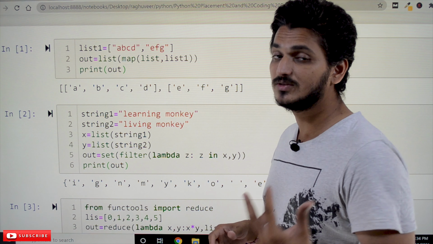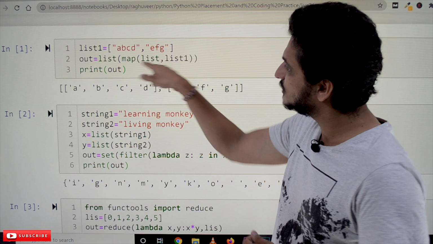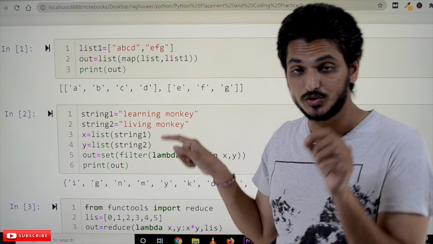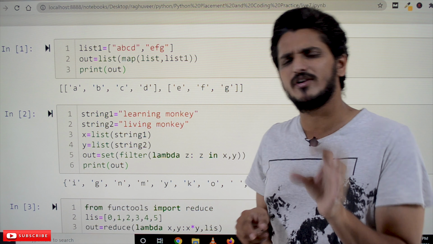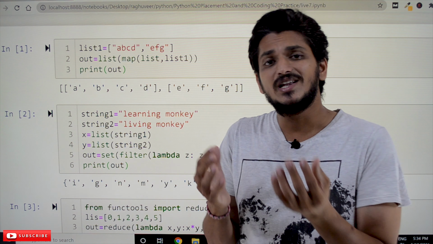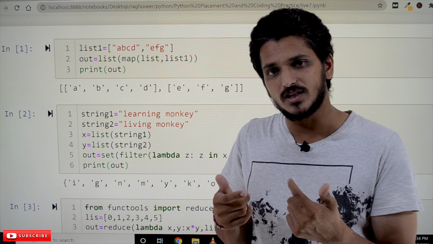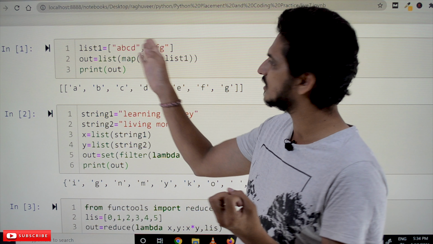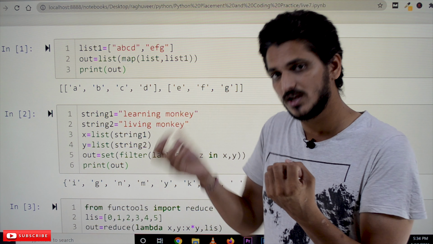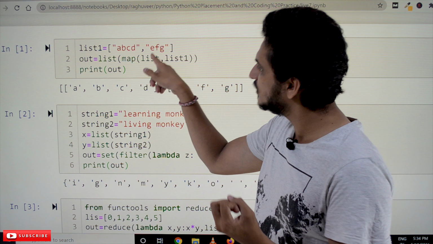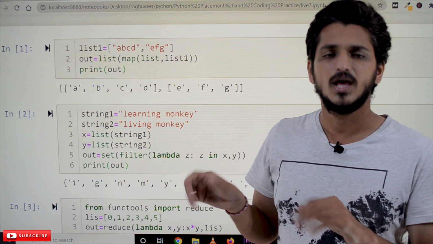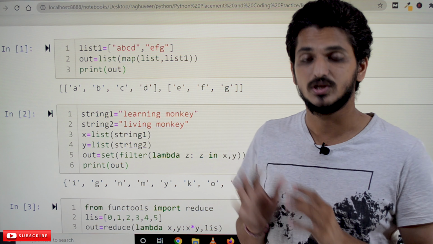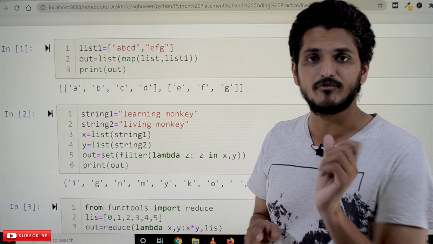So what is it doing here? It is using a map function. What will the map function do? It will take two inputs, one function and one iterator. Iterator means a list is an iterator, so it can take elements from the list one by one. It will give each to the function, and whatever output it gets will be returned. That is what the map function will do.